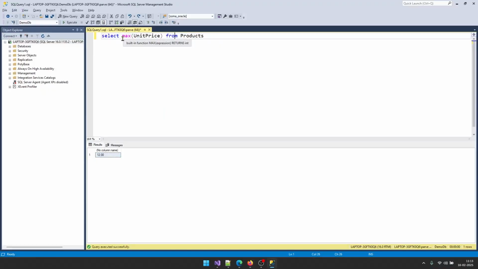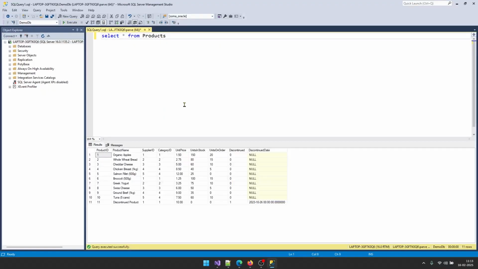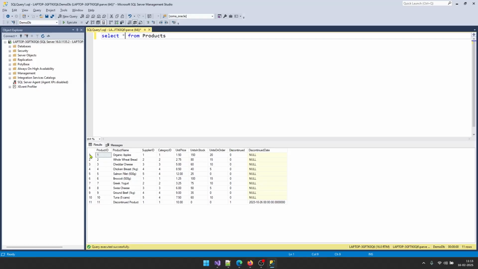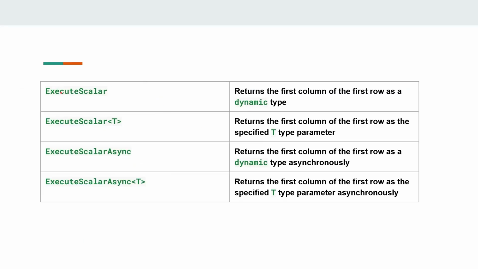And if I have something like select star from products, and I do ExecuteScalar here, what will happen? It will look at the first row and the first column. So basically 1 will be returned by using ExecuteScalar. Let's go to Visual Studio and understand this with an example.